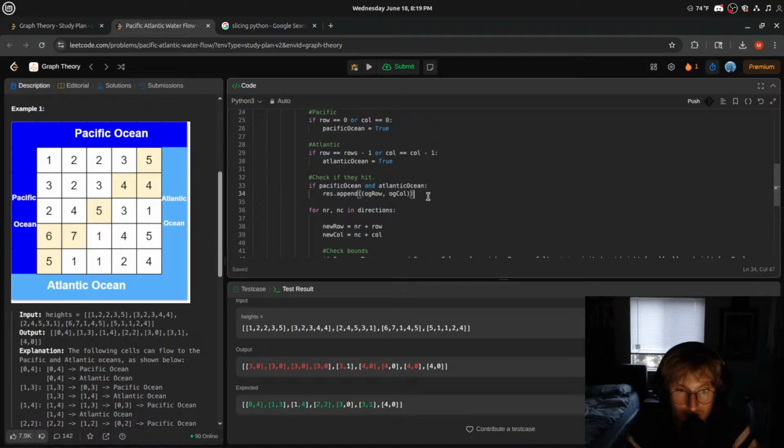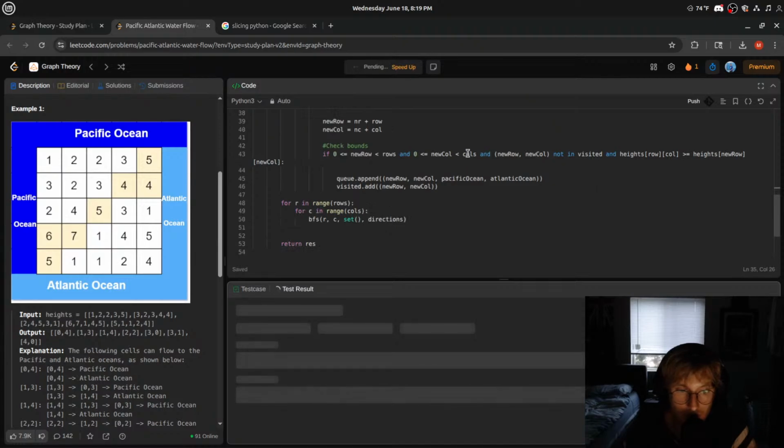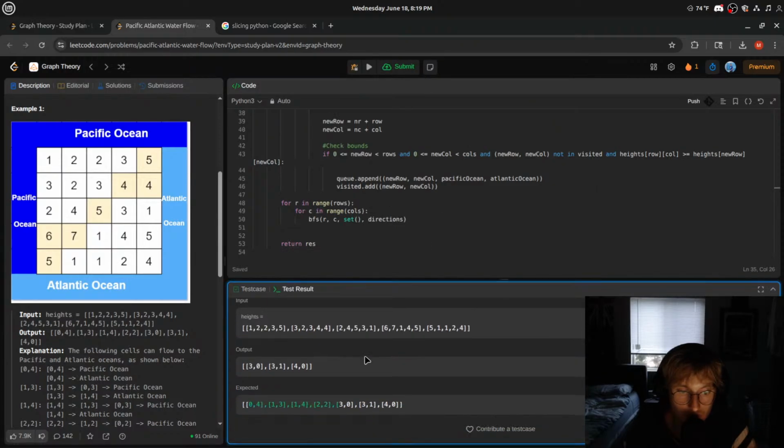So maybe if they hit, maybe a break goes here. I don't know. Okay, well that stopped all the duplicates, so that was good. We got 3 0, 3 1, and 4 0. Okay, but we're missing these ones.